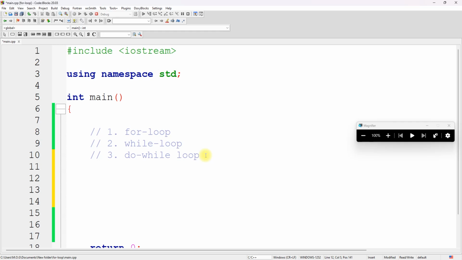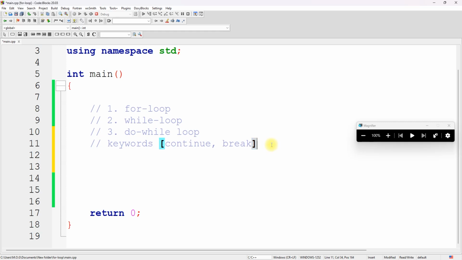So the keywords are, let me just put them in a comment. Keywords. We have the continue and then the break keyword. The continue and then the break keyword are very important, and they add a different effect to your code whenever you use them.